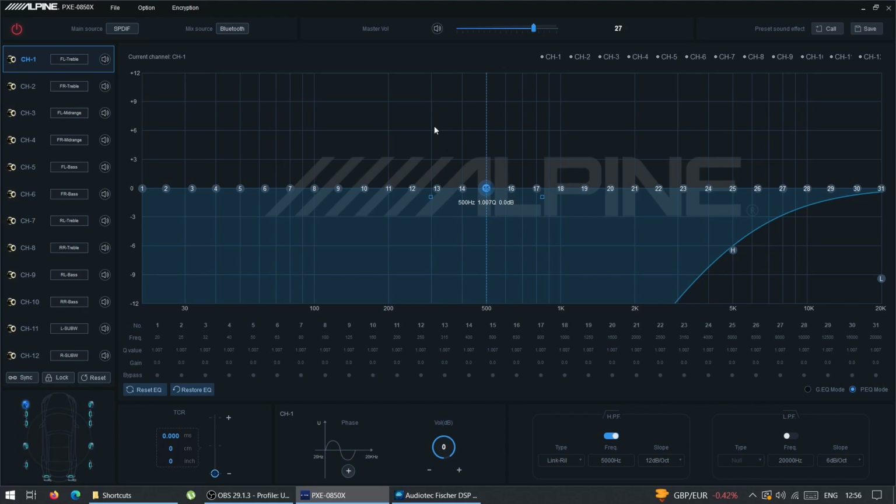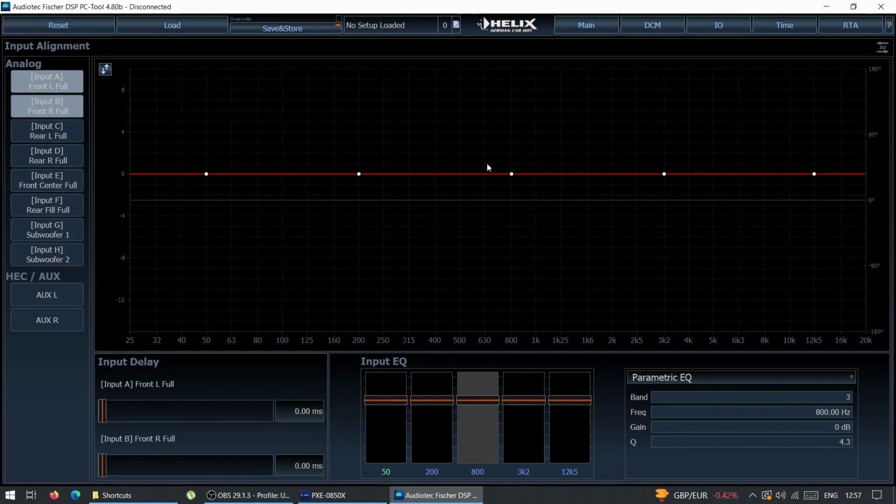And the thing is, I'm using a digital signal from my phone, so on Helix I never use it because I never used a factory head unit on it, so I kind of don't need it.